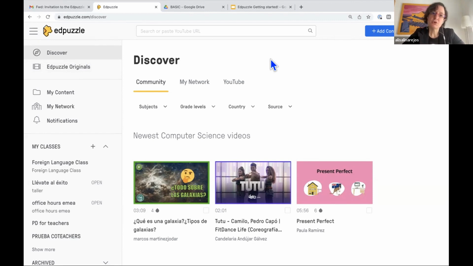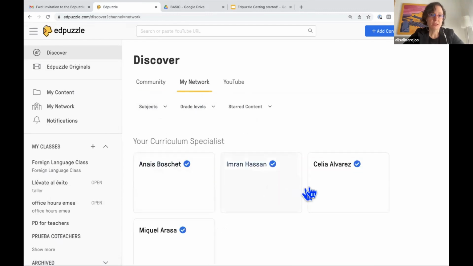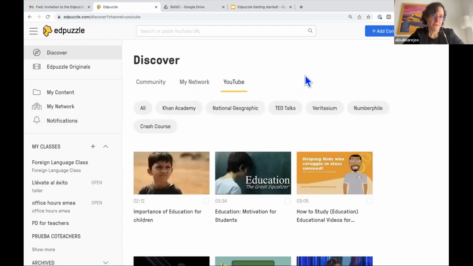Okay. So as you can see, whenever we have chosen the videos or the content that we want to work with, we can filter by subject, grade level, country, and source. Within the network or the school, we can also find the content created by our colleagues, and it can also be filtered. And we also have YouTube videos. Okay. So first of all, what you could be doing is pasting a video in here, or you can either paste the YouTube URL up here, or you can just enter the word.